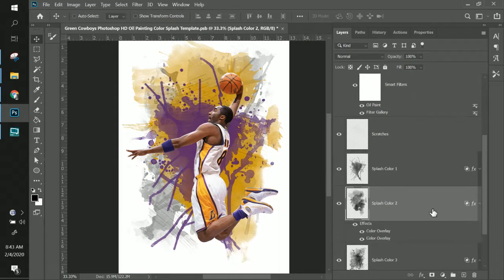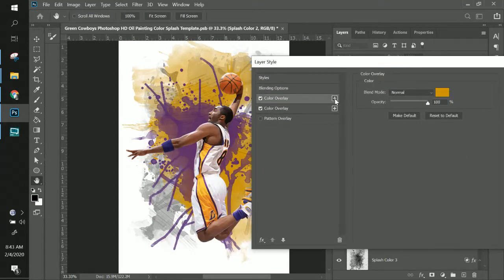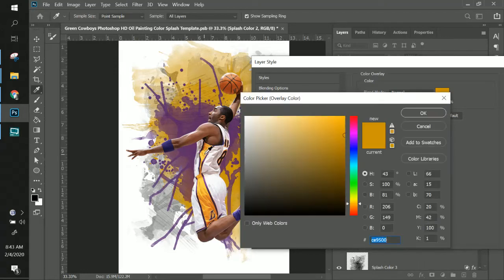So let's go to splash color. Double click on our effects. And I'm going to do a new color overlay because this gold might be a little bit different. We're going to see. I want a real vibrant. And sometimes picking from the picture is not the best if you don't have the best photo to pick from, if the colors are already adjusted and pretty much pure for you. So I'm a little more into orange than I want to be.